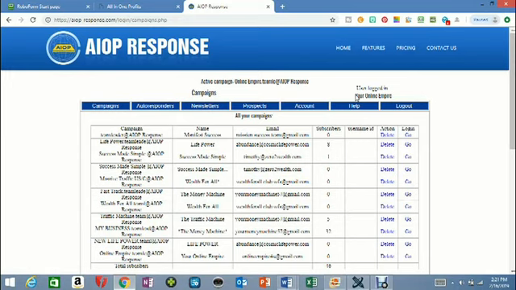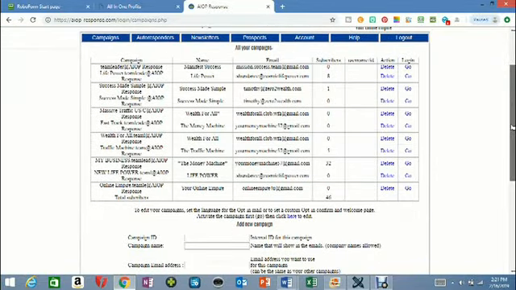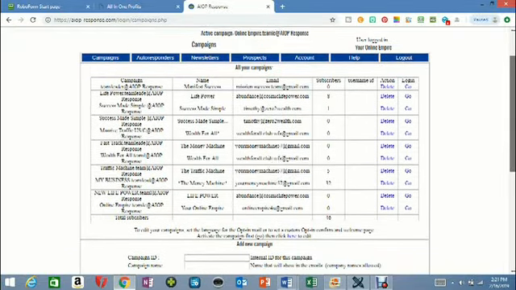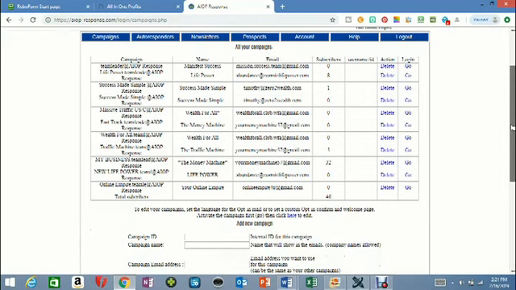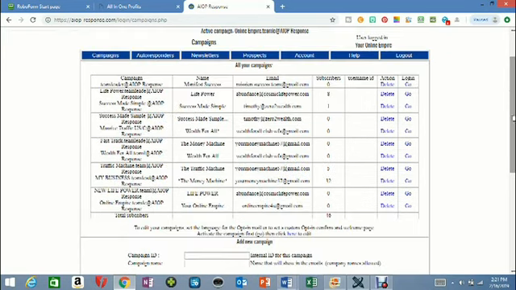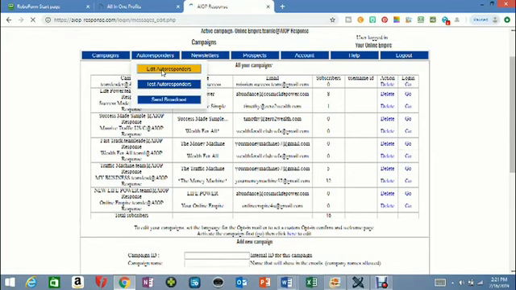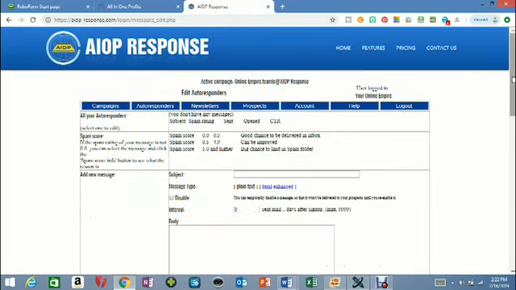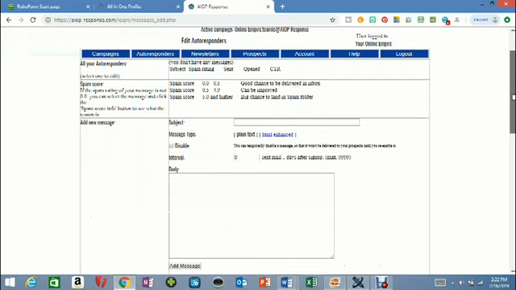The active campaign that you're working on will always show up at the top. Make sure that that's activated, just in case you were working on something else. You want to make sure that your online empire campaign is activated. Once that's done, you just go to autoresponders and click edit autoresponders. And this is where you can add messages to your campaign.